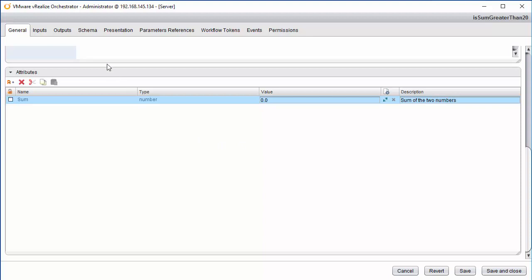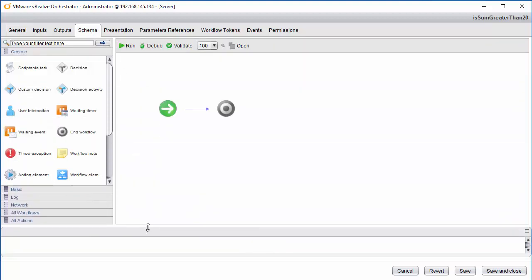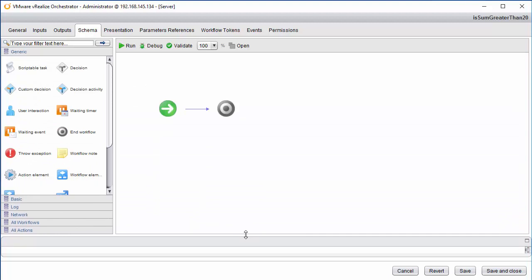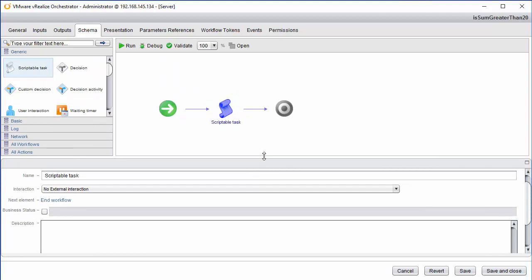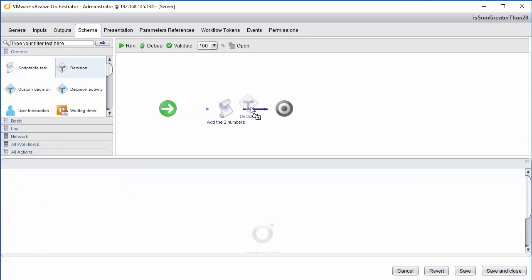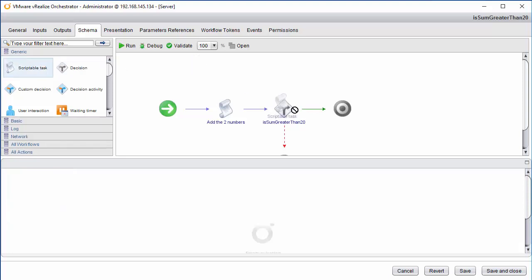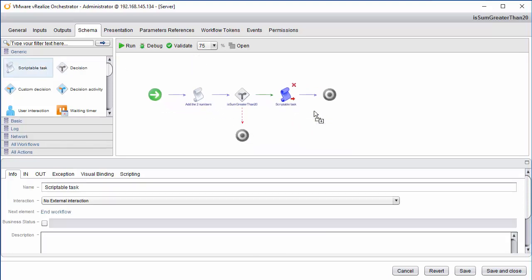This is done in the Schema tab. On the left side, we see all the different elements we can add to our workflow. We'll start by dragging a scriptable task into the workflow. In this element, we'll add the two numbers together. After we add the two numbers, we'll need to decide whether the sum is greater than 20, and so we'll add a decision element. The green arrow will be followed if the decision element returns true, and therefore we'll create a scriptable task for that.